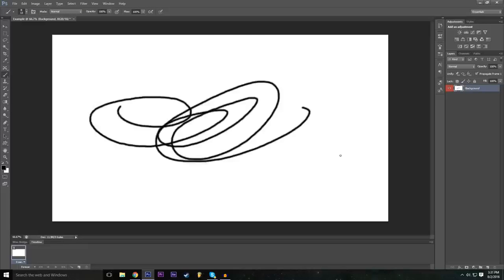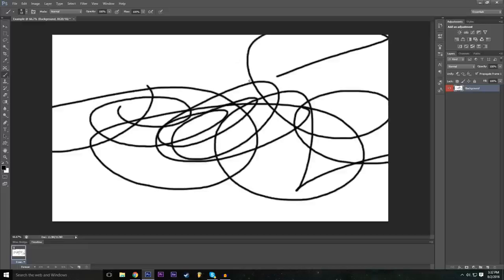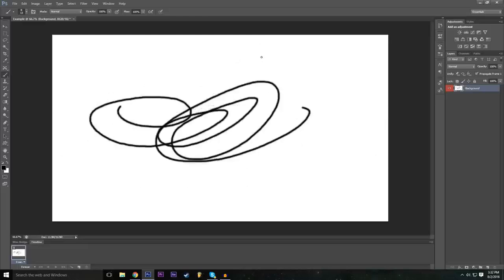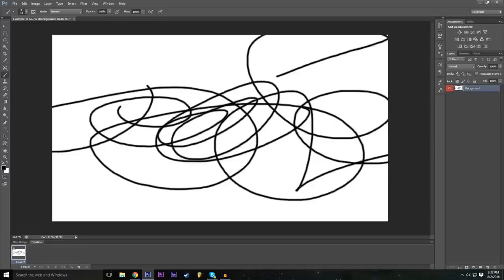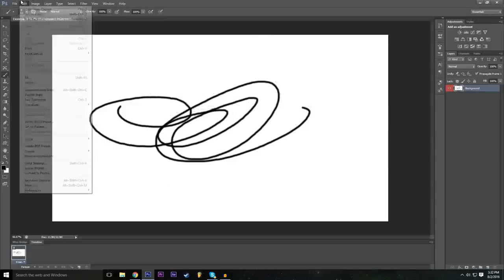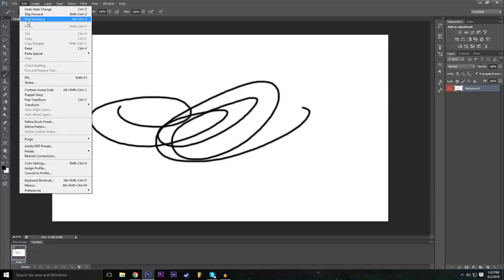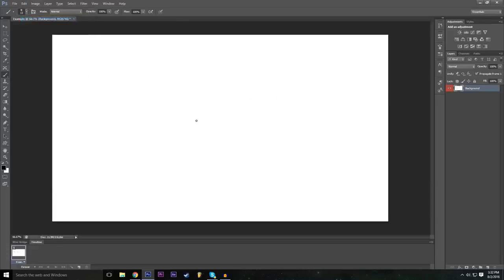Let's add some scribbles, just for the tutorial's sake. Let's say I did Control Z once, and then I did it again. As you guys can see, it just redid that. So the way we step backwards, if you want to keep on undoing more than once, is Control Alt Z, or we can go to Edit and then Step Backward. That's a very important tool you guys must know in the future.